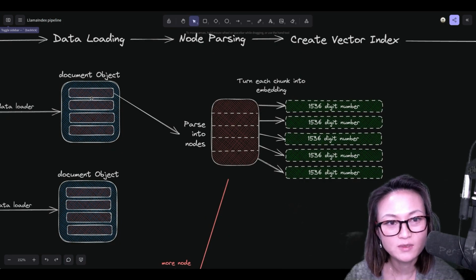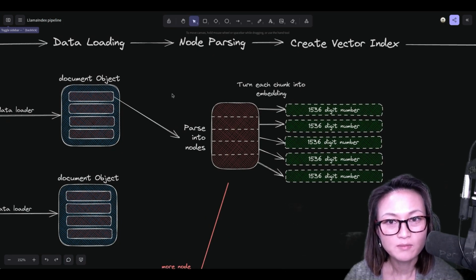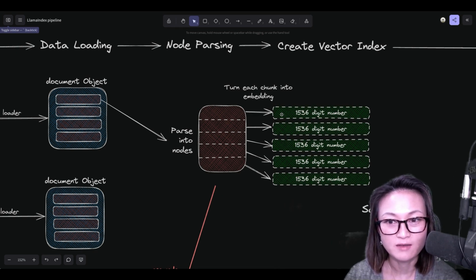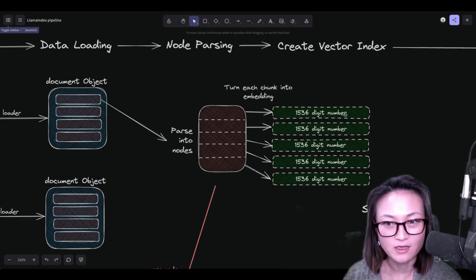After you've loaded your documents into document objects, you'll need to parse them into separate nodes or chunks if you like, and then turn each chunk into an embedding, which is a representation of the meaning of that chunk of text in the form of a list of numbers. If you use the OpenAI embeddings API, your embeddings will be a list of 1,536 numbers. If you use other embedding methods, there are open source models, lots of different options out there. That list of numbers could be a different length.